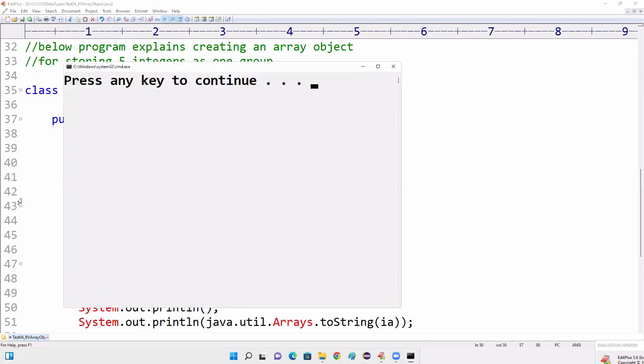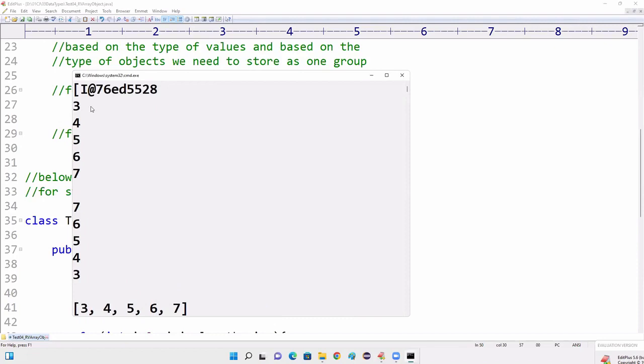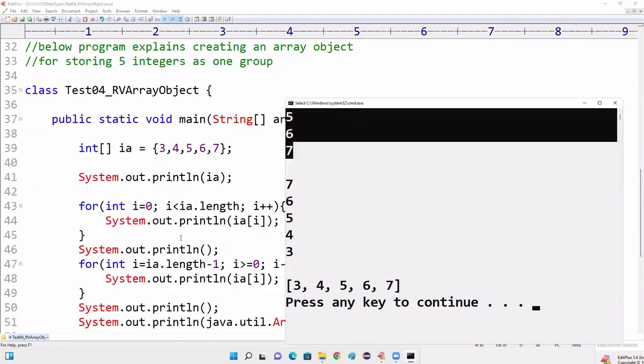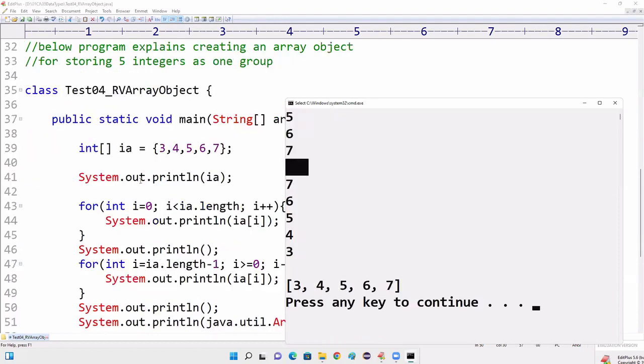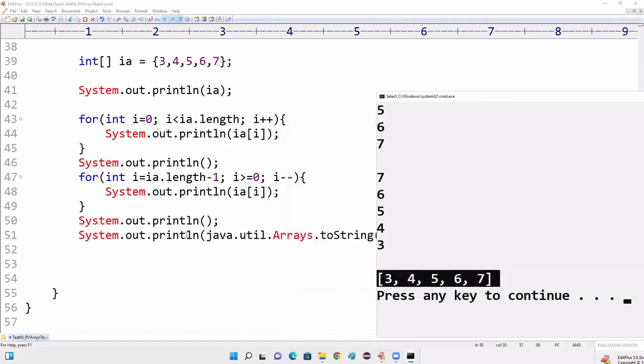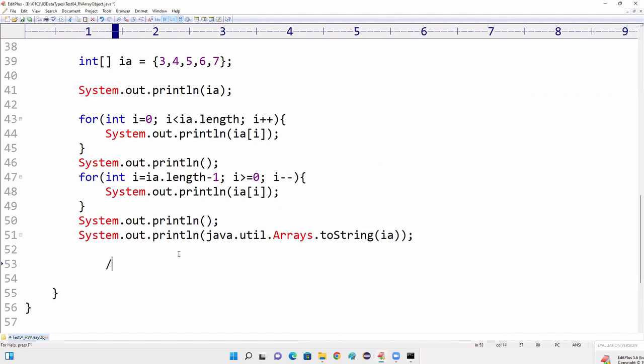Look, Control 1, Control 2. This is the first output display. SOPLN, then the for loop, then SOPLN with an empty line, then the next for loop is displayed here and one empty line, and then java.util.Arrays.toString. Add the statement and place that statement down. You can write a comment here.